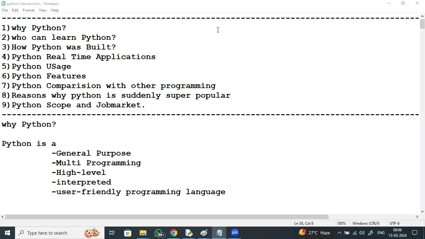Yesterday's demonstration, I was briefing you about Python. Let us have a quick review of what was discussed. I defined Python in 5 lines. It's a general purpose programming language, and we can develop any kind of application. It has multi-programming features. All the programming features we see in other programming languages, we see here in Python.